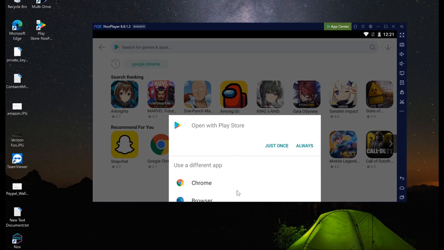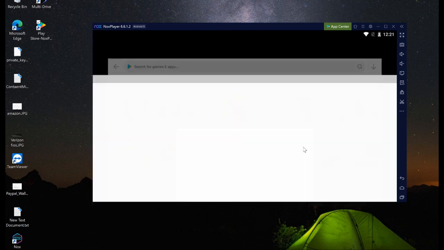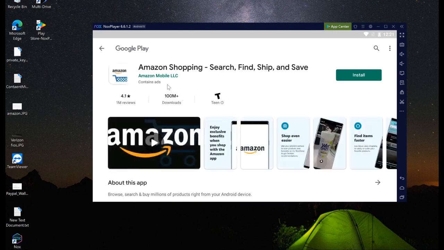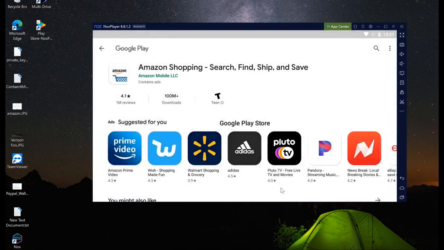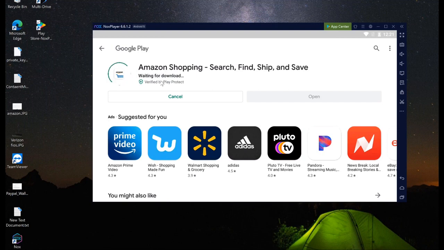The first time you will see an option like open with Play Store. If you click on always, then it will never ask you to select the option. Instead, it will redirect to the Play Store directly. So let me click on always. Here you can find the Amazon application from the Google Play Store, and if you click on install, it will ask you to grant some accesses. Based on your requirements, if you agree, then you can click on accept. It will install the application.